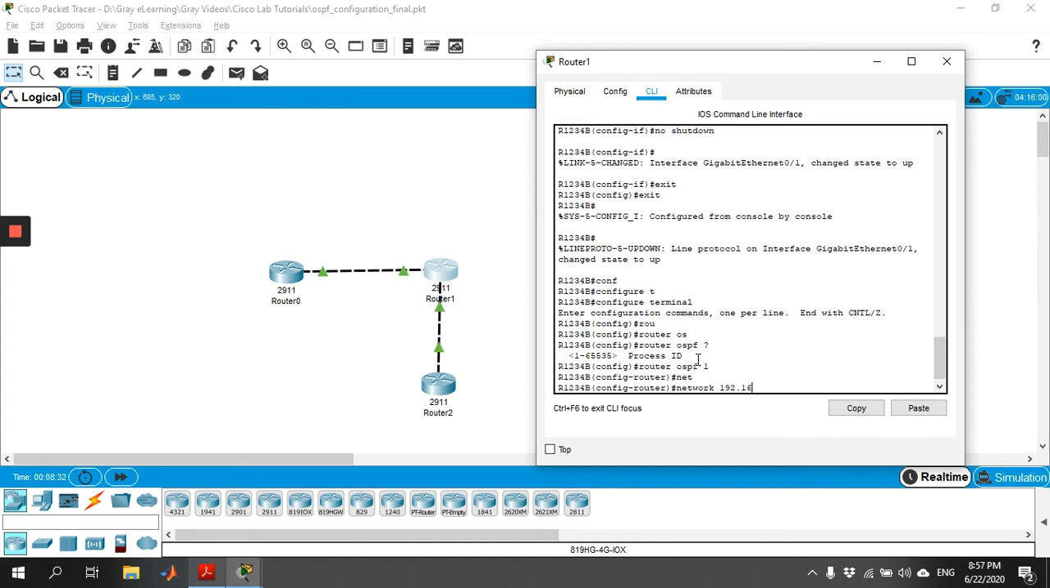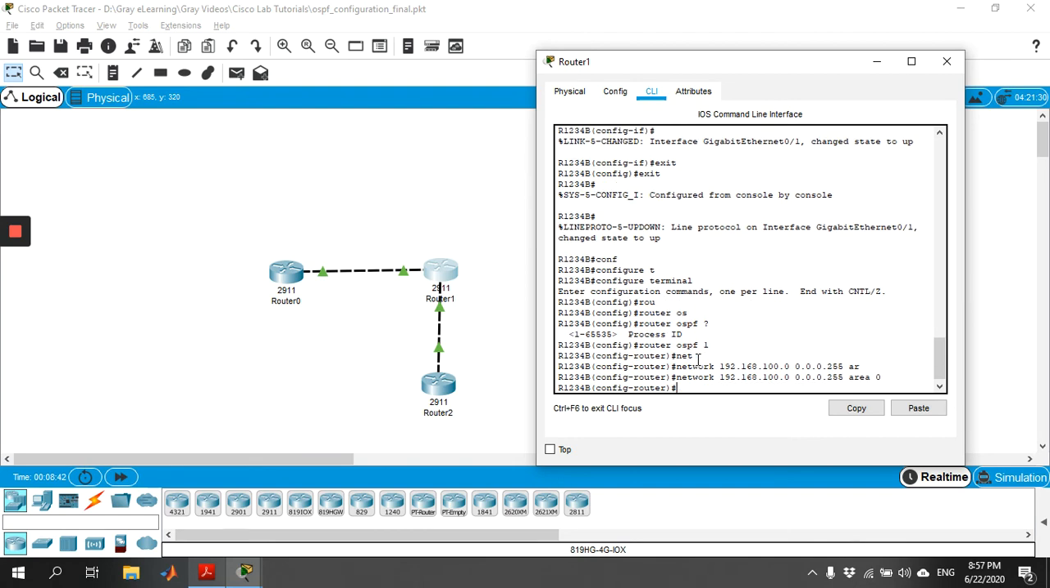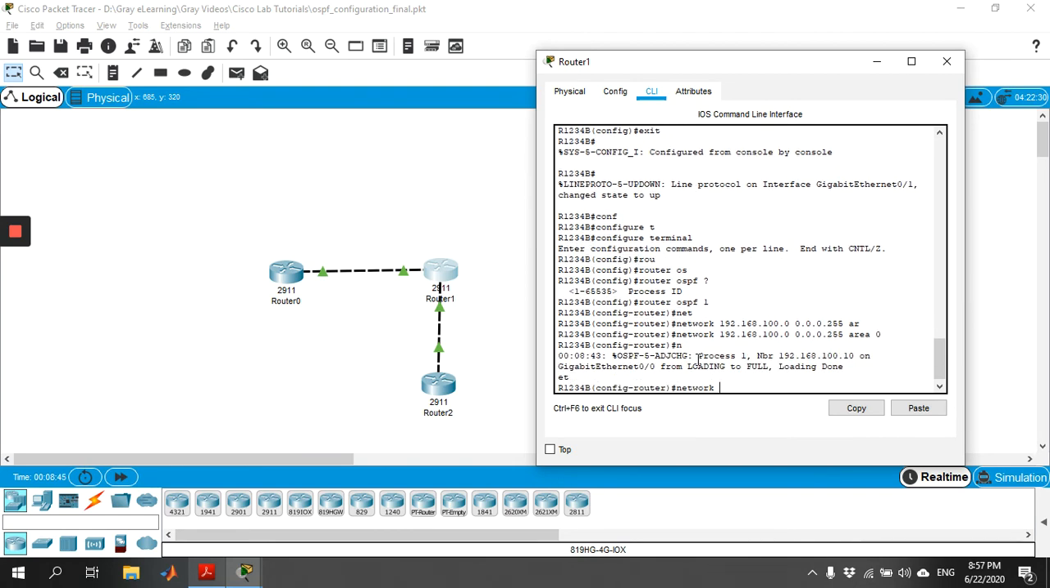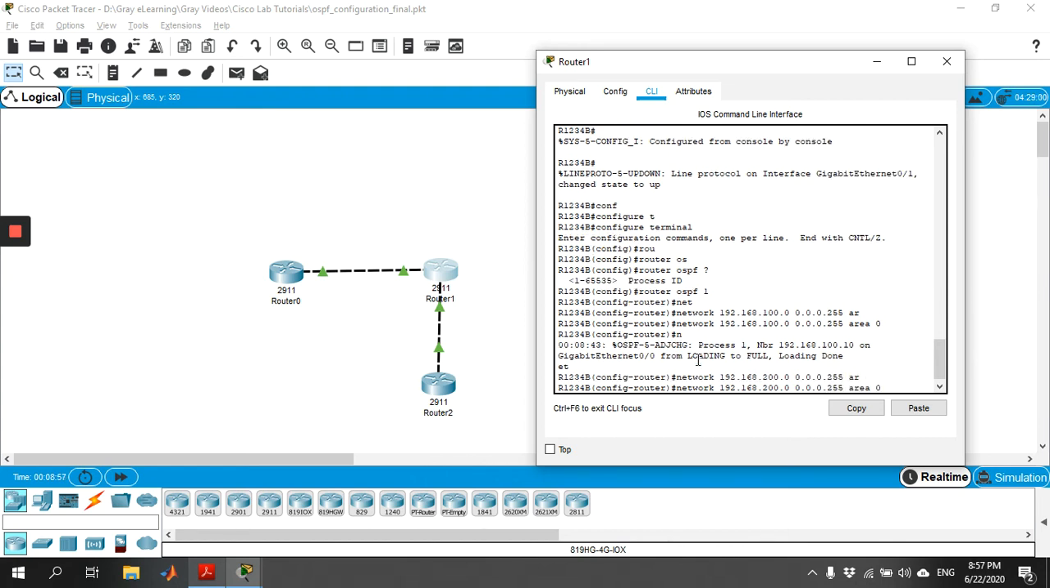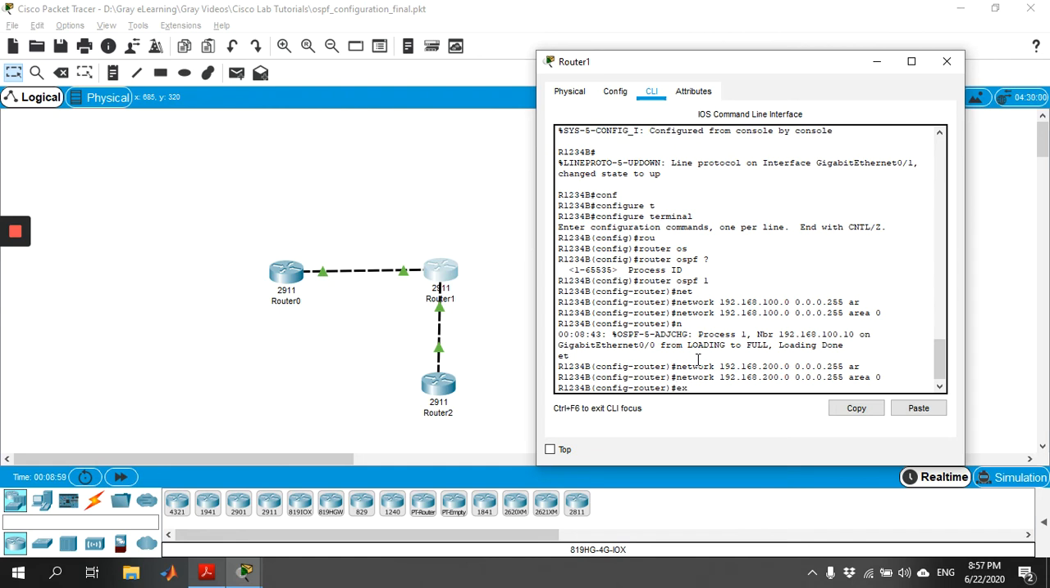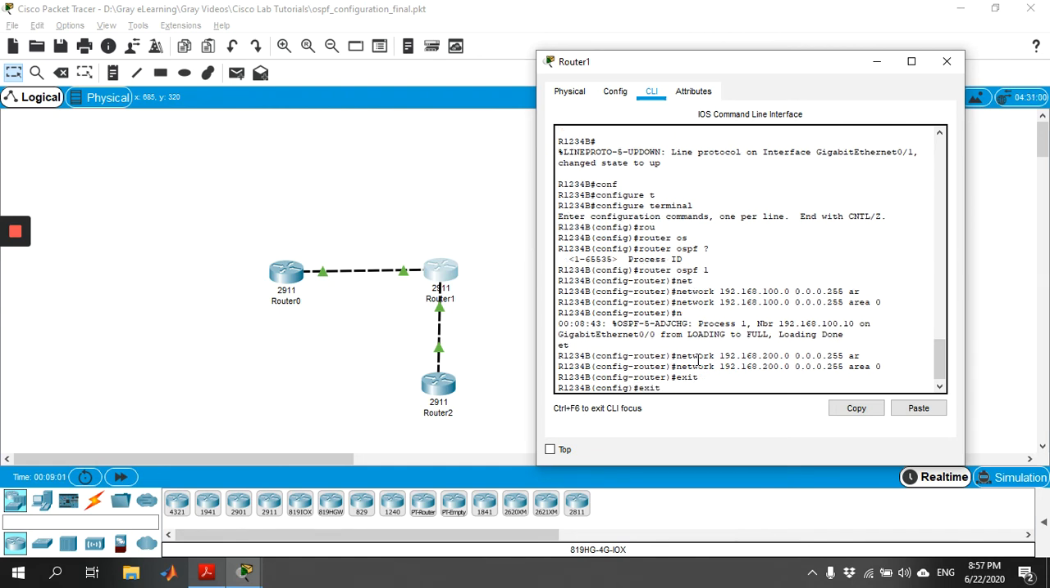Network 192.168.100.0. The mask should be inverse, so it will be the inverse mask 0.0.0.255. Then the area you can put as 0. Same way, network 192.168.200.0, the mask in inverse 0.0.0.255. The area you can give 0. So we configured the second router, then exit from the second router configuration.